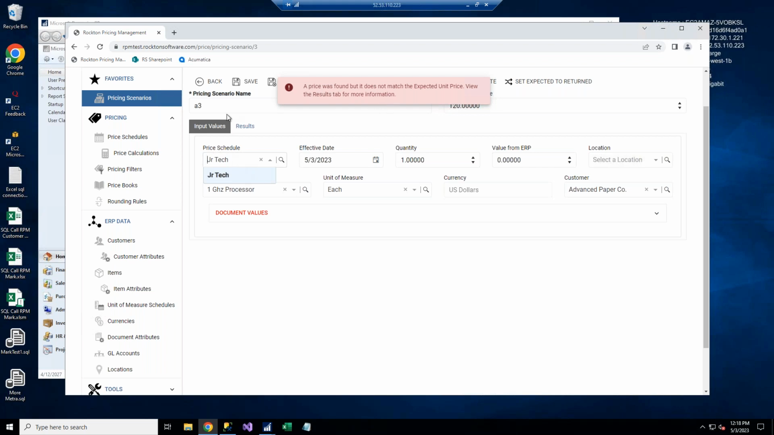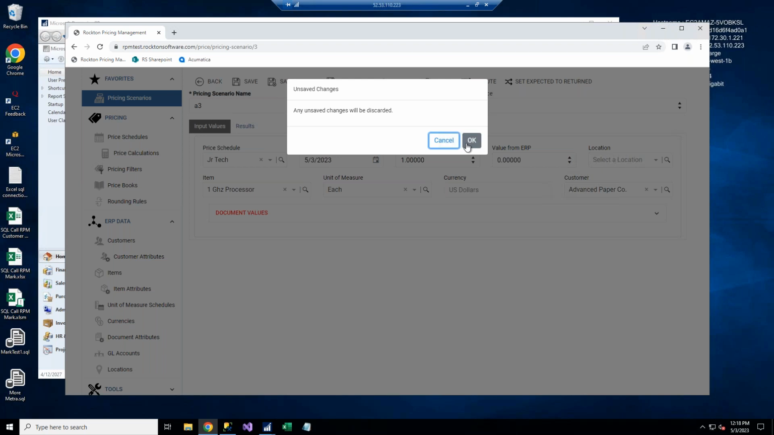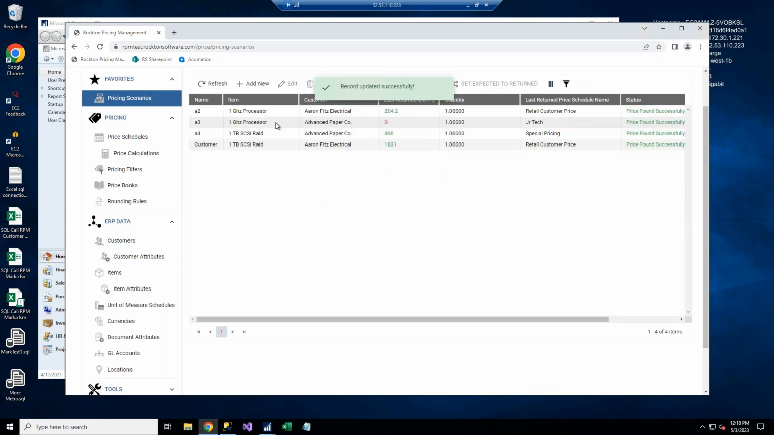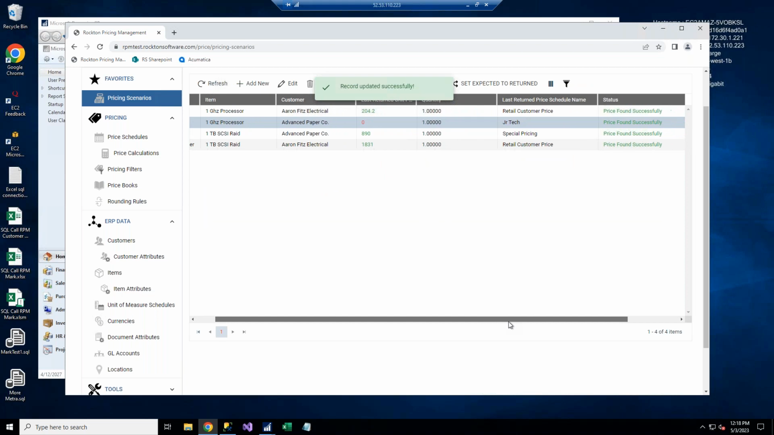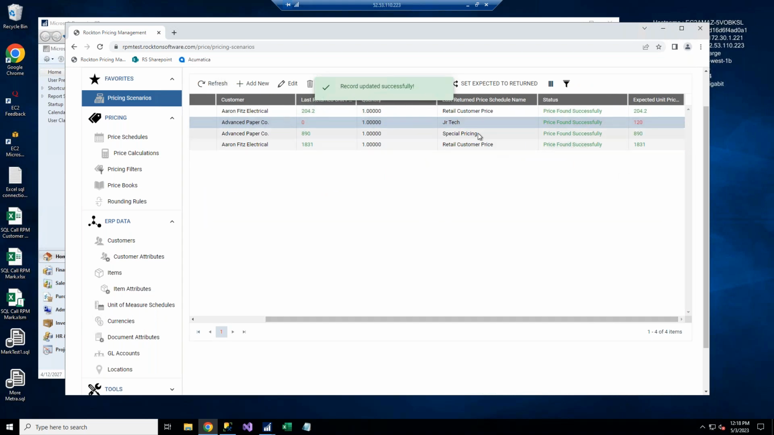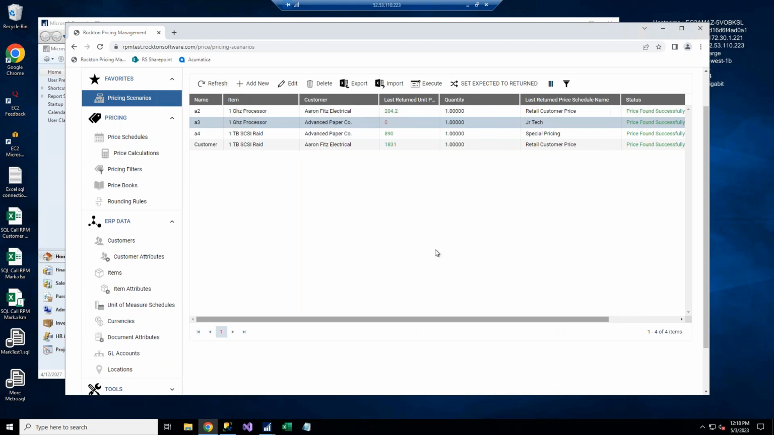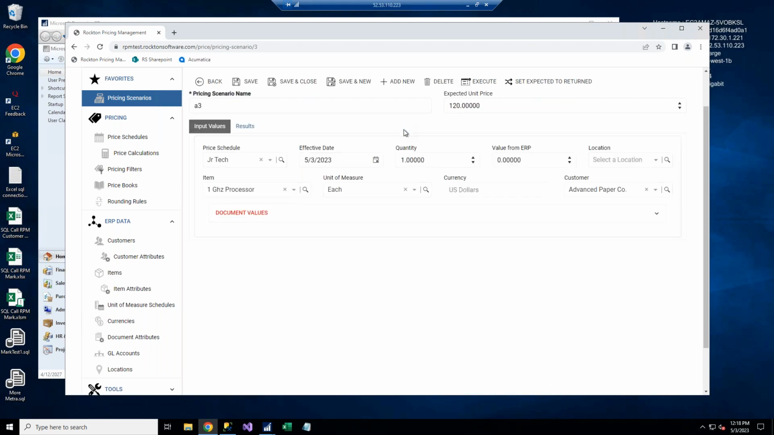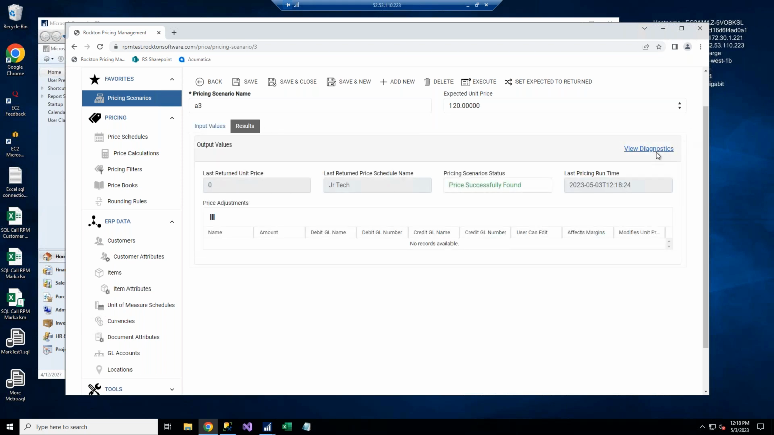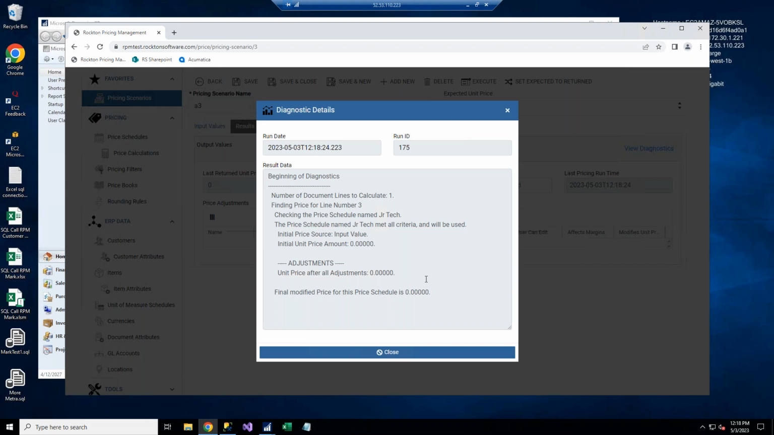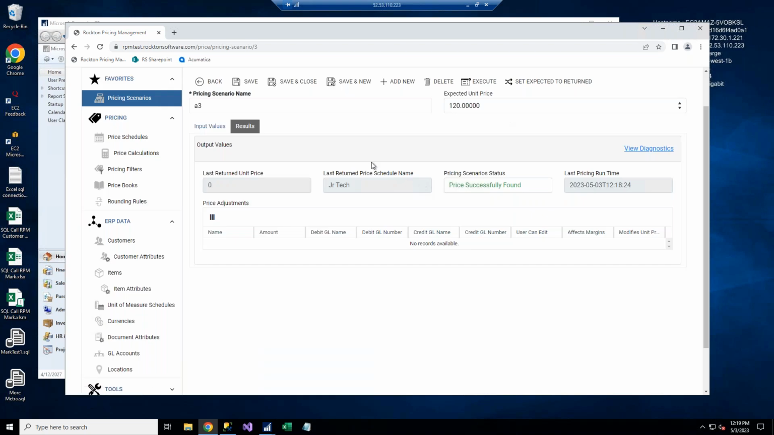So let's go back on A3, save and close. Here's a case where we were expecting the price to be $120, but because we changed the price schedule to junior tech, it came up with $0. Now we have the ability to say, hey, 0 and 120 don't match. Let's go digging. We can go to the diagnostics log and find that the initial price is an input value which did not come over. Unit price is 0, therefore the price is 0. That is actually accurate because we didn't have an input price, but input price is a more advanced usage of RPM.